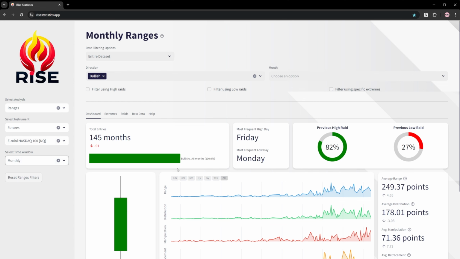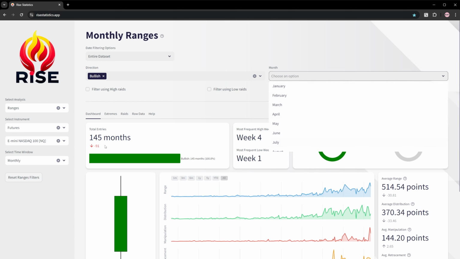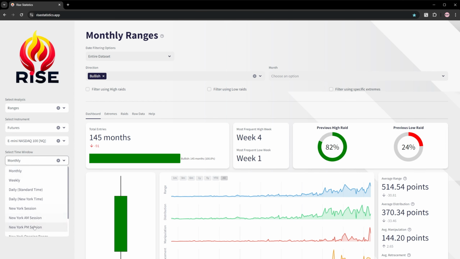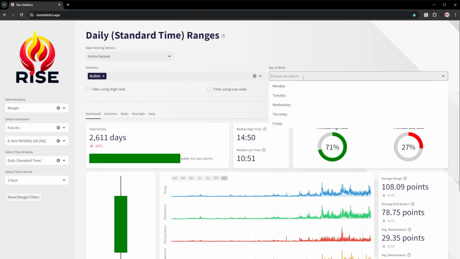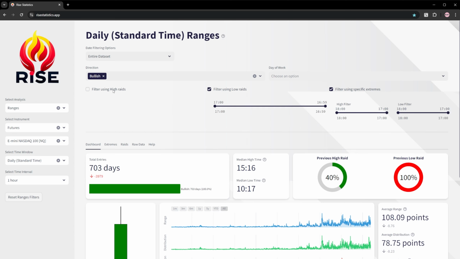If I go to the monthly, for example, you'll find very specific months. And if we go to the daily or any other session, you'll find that it is based on the day of the week. You can also have other specific filters for extremes, low rates, and high rates. So I can filter based on these conditions between X time and X time.